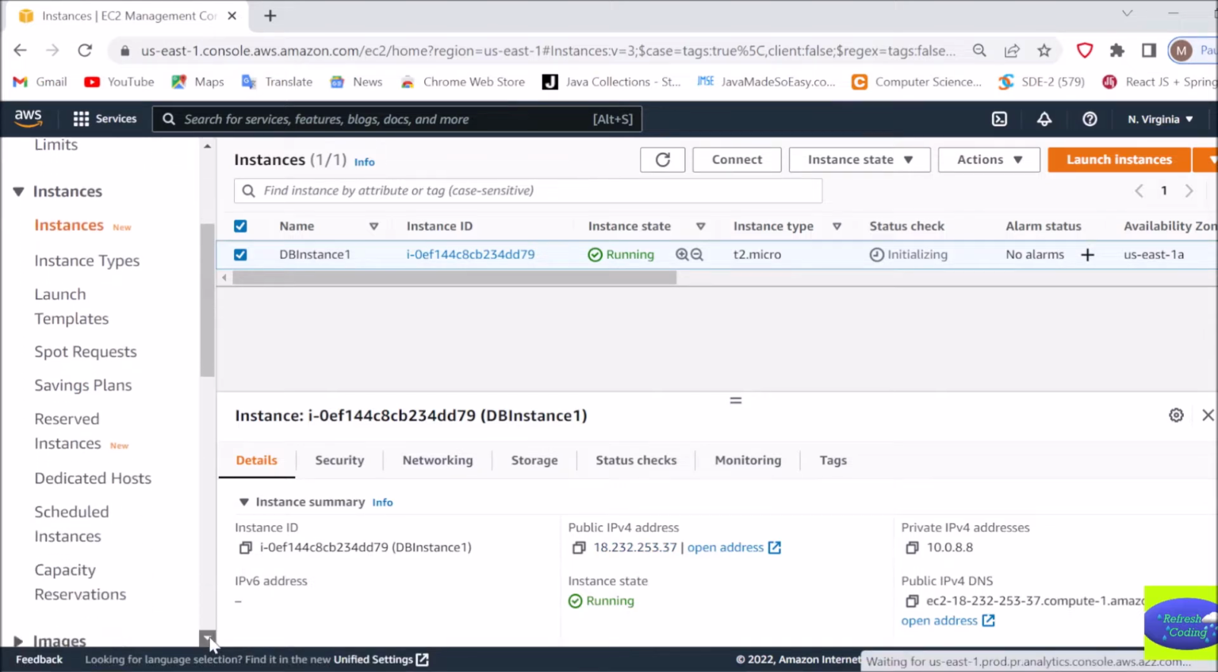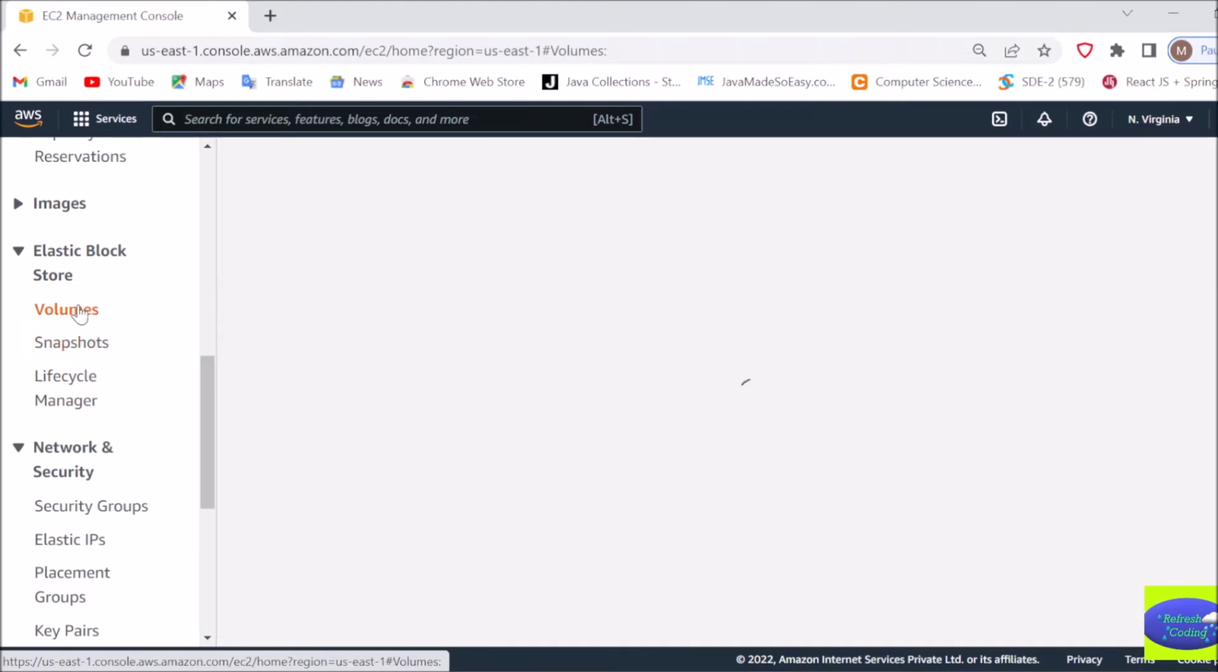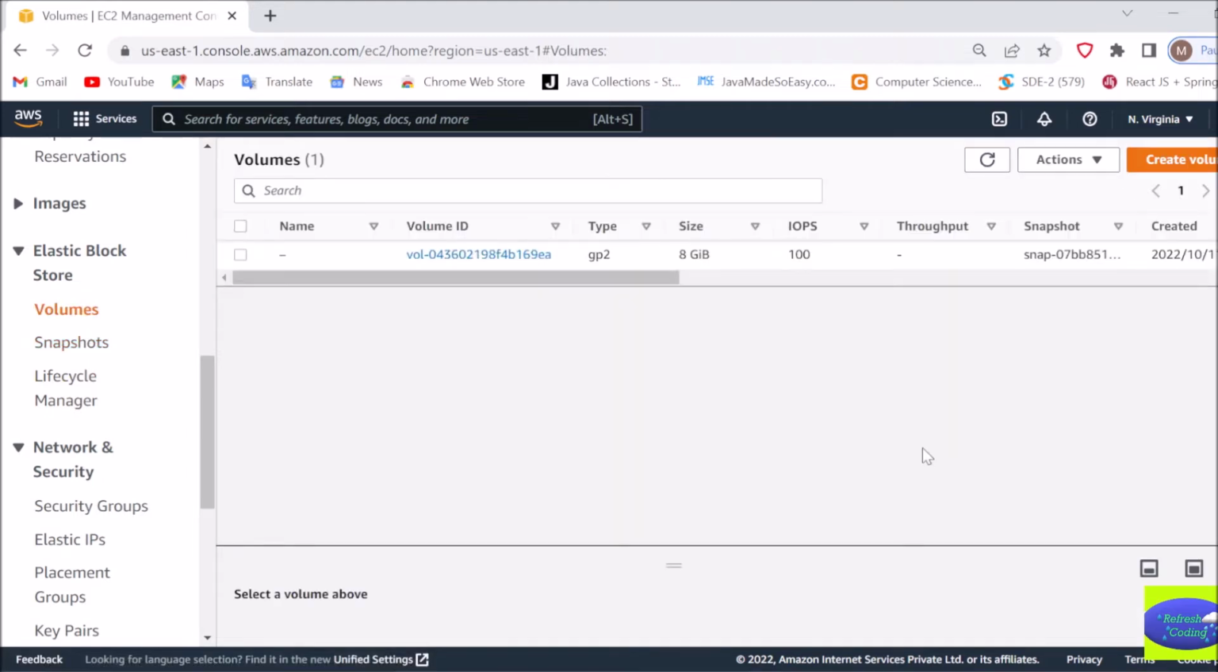What I will do first is go inside Elastic Block Store, and here you can see the volumes section. I will quickly go to volumes, and you can see one default volume is already there. Whenever we launch an EC2 instance, one default volume gets created automatically for it. But suppose I want to create and attach an extra volume.